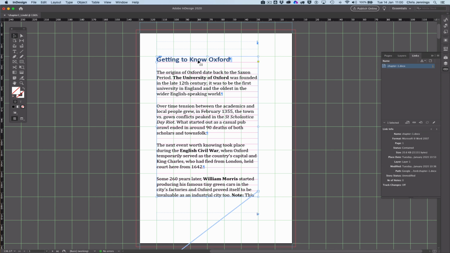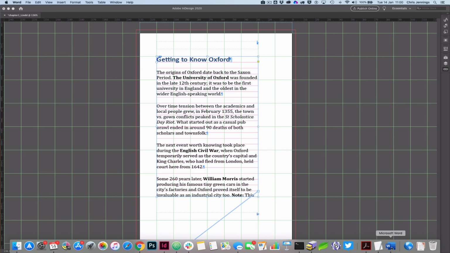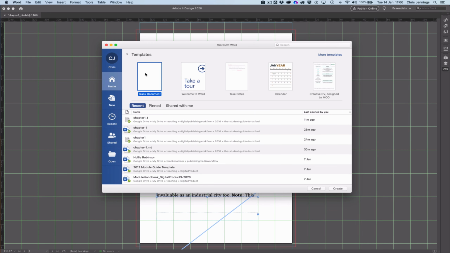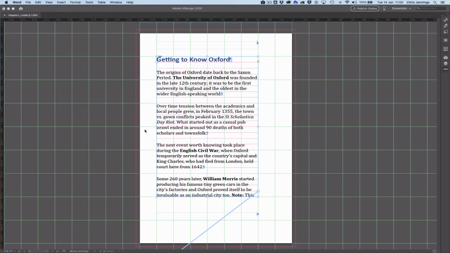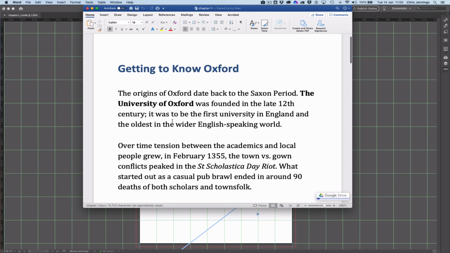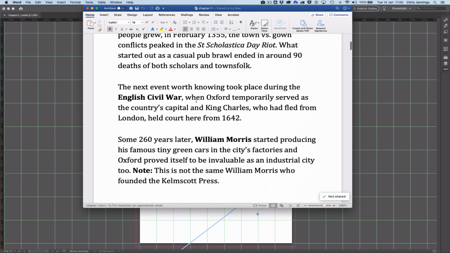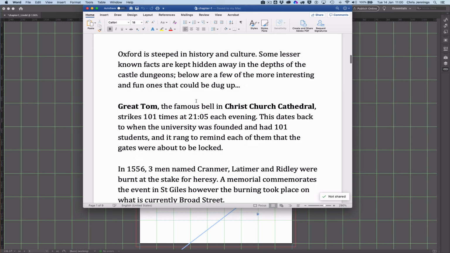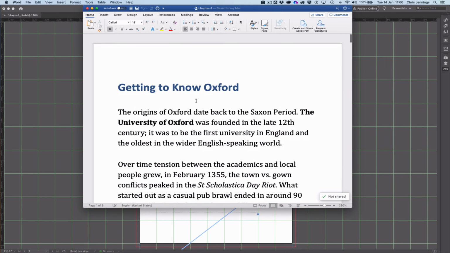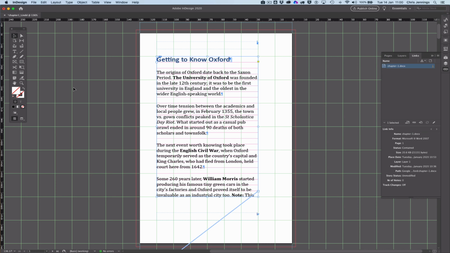Before I do this, I want to show you what we actually have in our Microsoft Word version. So let's just have a look at the Microsoft Word document here, and you can see here is the version that we're maintaining in Microsoft Word, effectively the same as what we're looking at here.